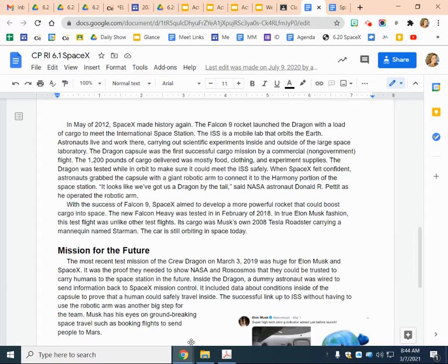In May of 2012, SpaceX made history again. The Falcon 9 rocket launched the Dragon with a load of cargo to meet the International Space Station. The ISS is a mobile lab that orbits the Earth. Astronauts live and work there, carrying out scientific experiments inside and outside of the large space laboratory. The Dragon capsule was the first successful cargo mission by a commercial, and that means it's not a government organization, it's a private company, by a commercial flight. The 1,200 pounds of cargo delivered was mostly food, clothing, and experiment supplies.